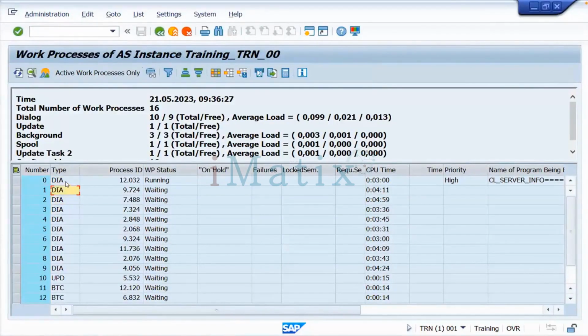Whenever a user logs in, you can think of one dialog work process. One dialog work process can accommodate 10-50 users. If I have 10 dialog work processes, it means very easily 100 to 300 users can log into the system. Obviously 200, 300 users can simultaneously log in.